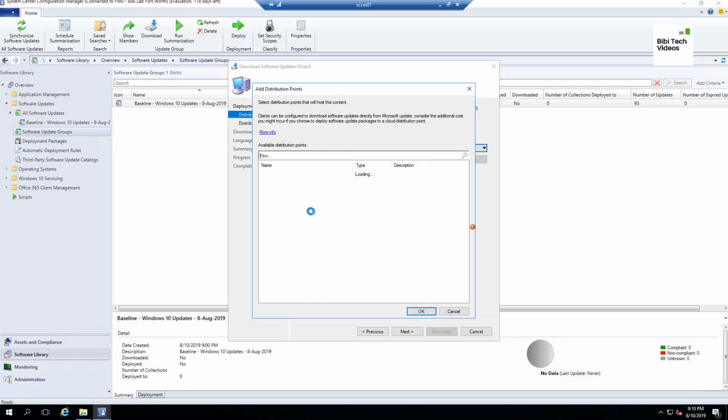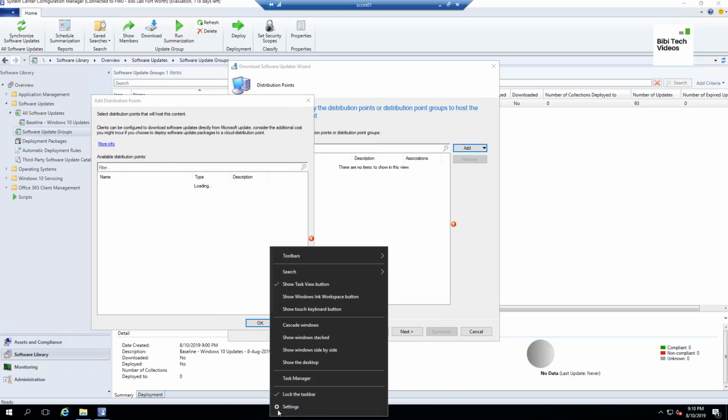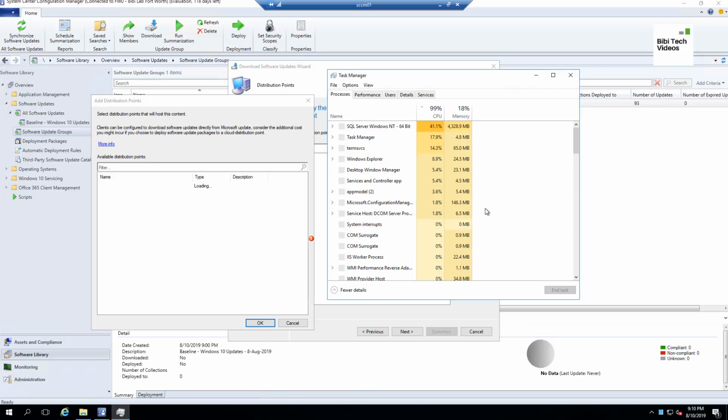Sorry, I have a few more things running on this server right now, so that's why it's acting just a little bit slower than the way it does usually.